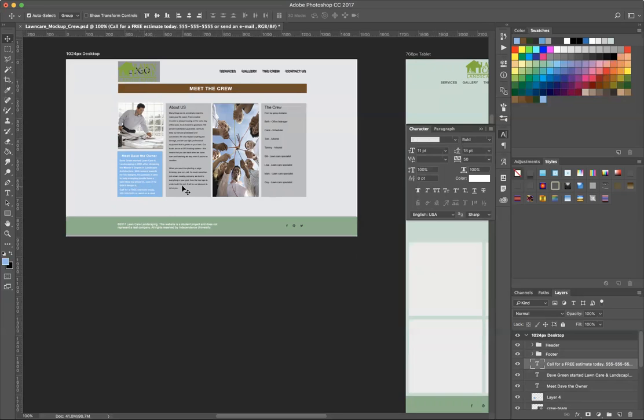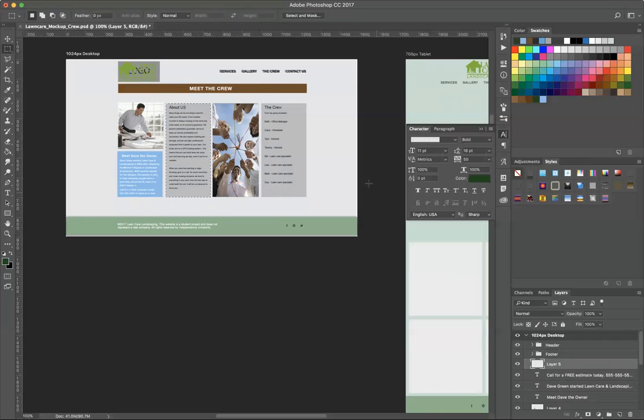And then we have the About Us. So I'm going to grab my transform tool. I'm going to make that square again. That, make a new layer. This time I'm going to go with the green color. I'm going to fill it. Deselect it.